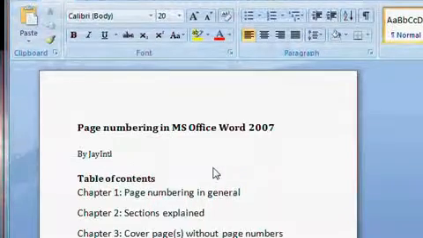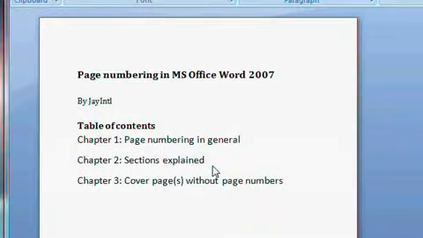Hey guys, I've been getting quite a few questions on how to add page numbering in Microsoft Office Word 2007, so I figured I'd make a quick video tutorial about it.